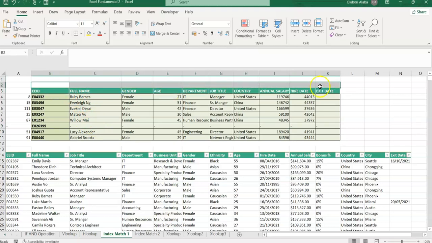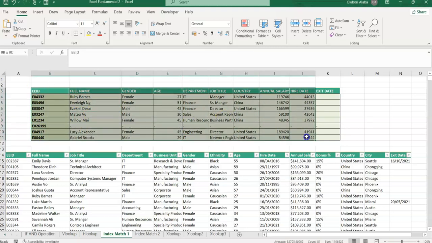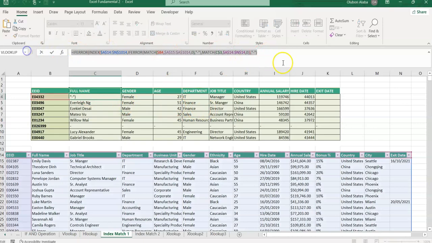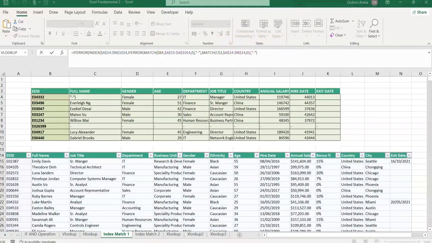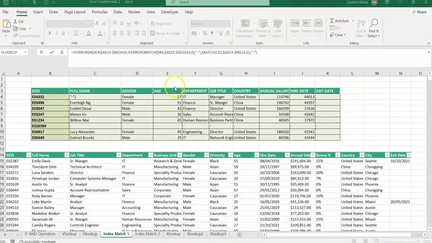Now with this in mind, I can get rid of this index up here. I will delete it, and nothing will happen to my data. I will delete this also, and then nothing will happen to my data. And you see that INDEX and MATCH actually is very powerful. If you look at the formula, it may look complicated, but no, actually it's not really complicated. All you have to do is to do it step by step.